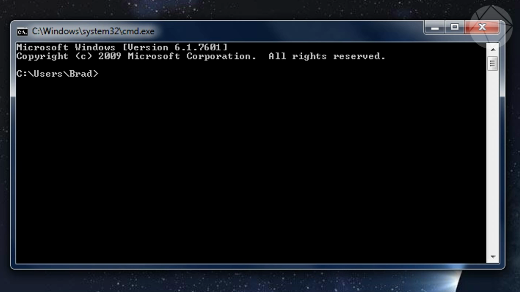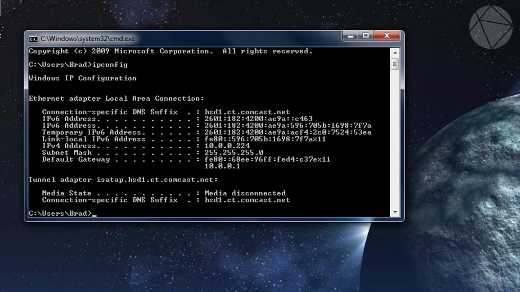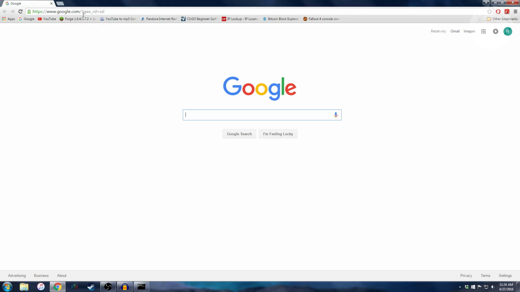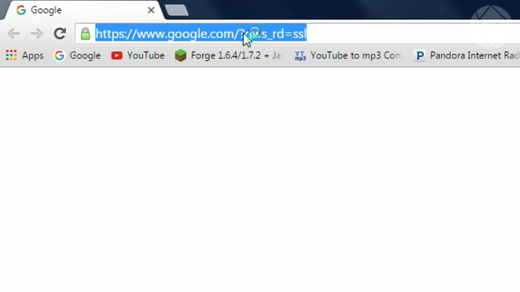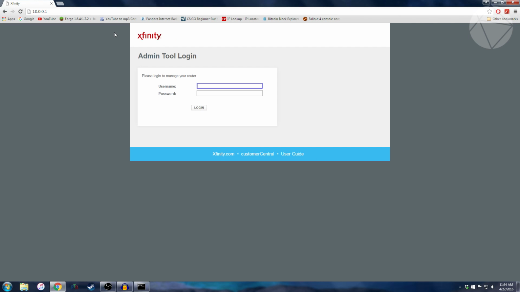Okay, so what I'm going to do is enter a command called ipconfig, okay? And what I'm looking for right now is the default gateway. Mine is 10.0.0.1. Okay, you're going to want to take this and go into Google Chrome or any browser and type that in. It's going to bring you to the login for your router.